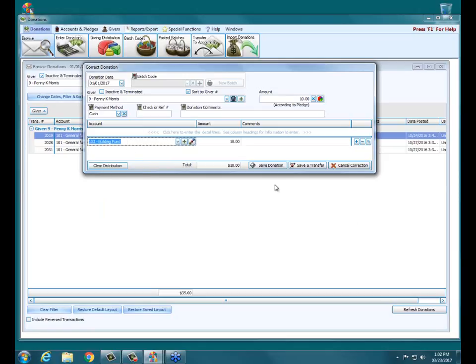I can click on my Save Donation button right here, which posts it to the Donations module. If I click Save and Transfer, it will then post it to the Donations module and bring you to a Transfer to Accounting window where you can then transfer that money over to accounting from there. For the purposes of this demonstration today, I'm just going to go ahead and click on Save Donation.